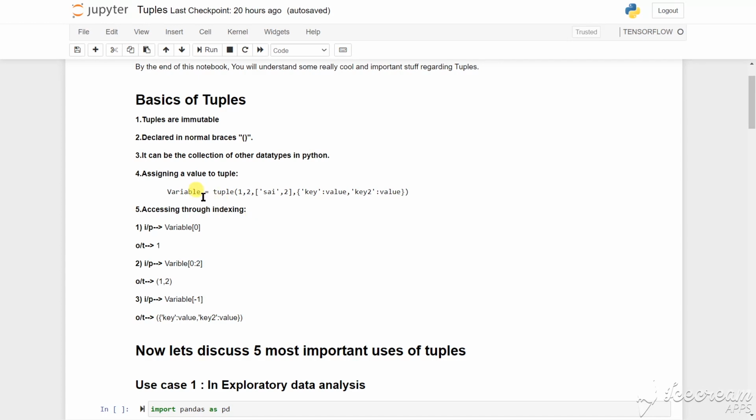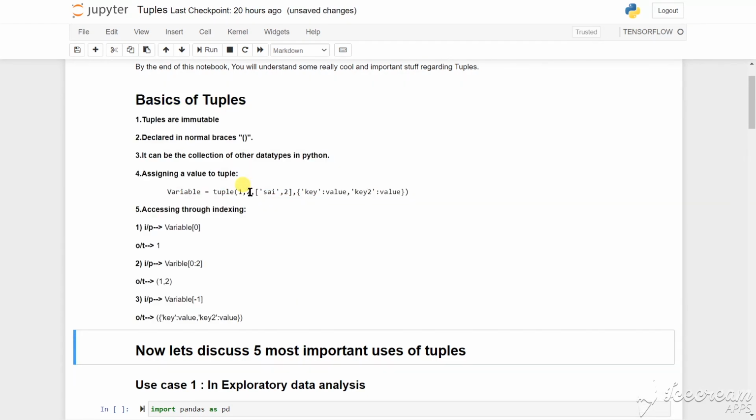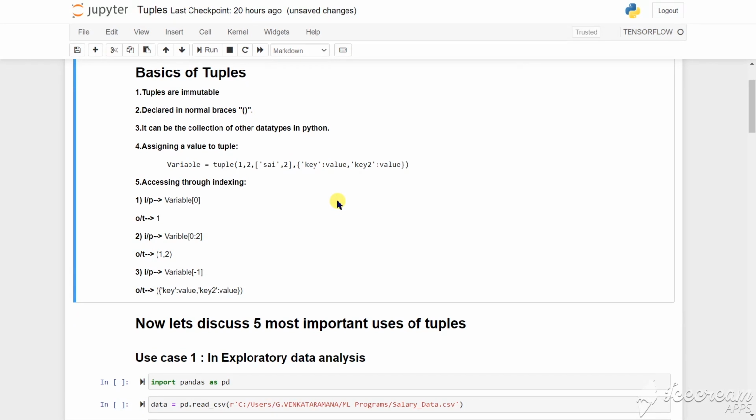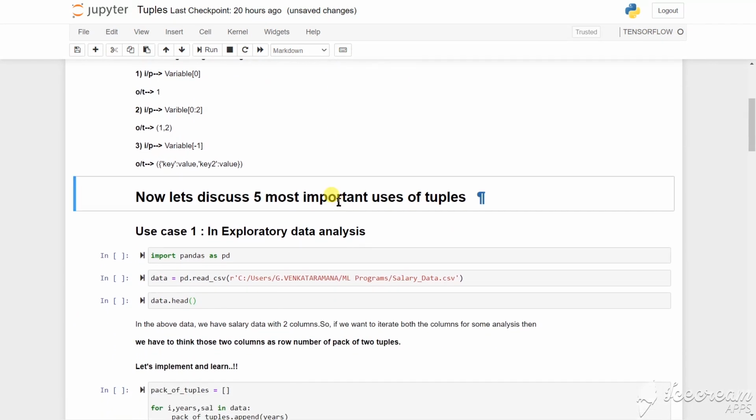And here is a little demonstration of how to assign a value to a tuple. This is a variable here. We give it the keyword tuple, and we give the values. Here we have numbers, here we have a list, and we have a dictionary. We are using Jupyter notebooks, so it's a little comfortable for me.